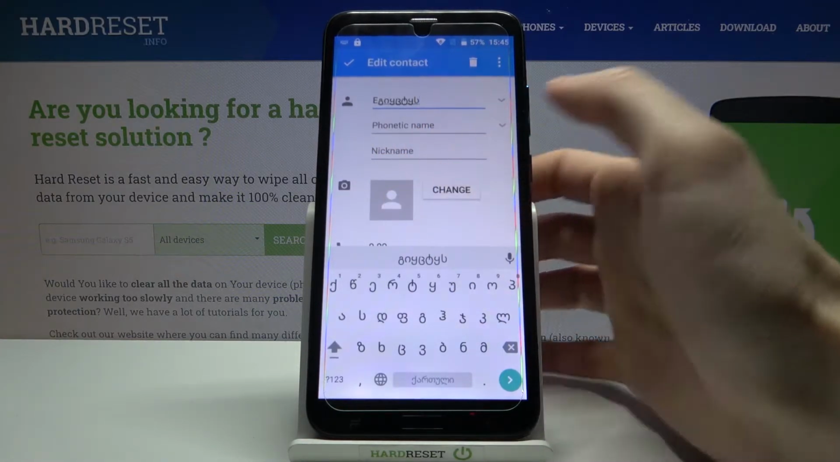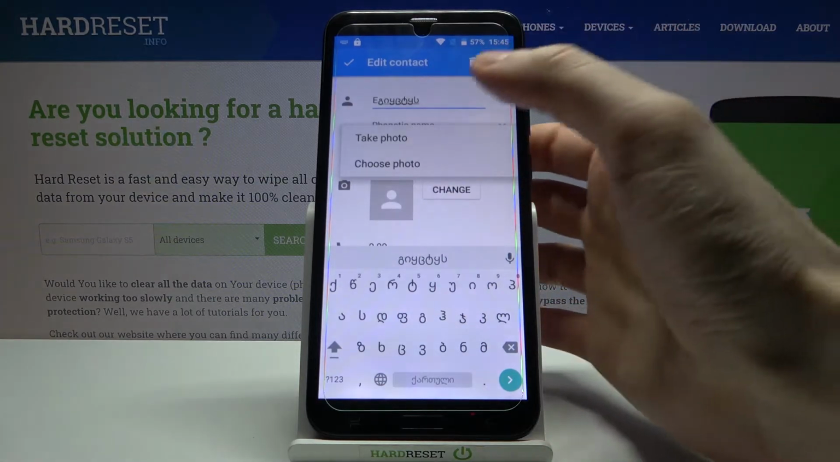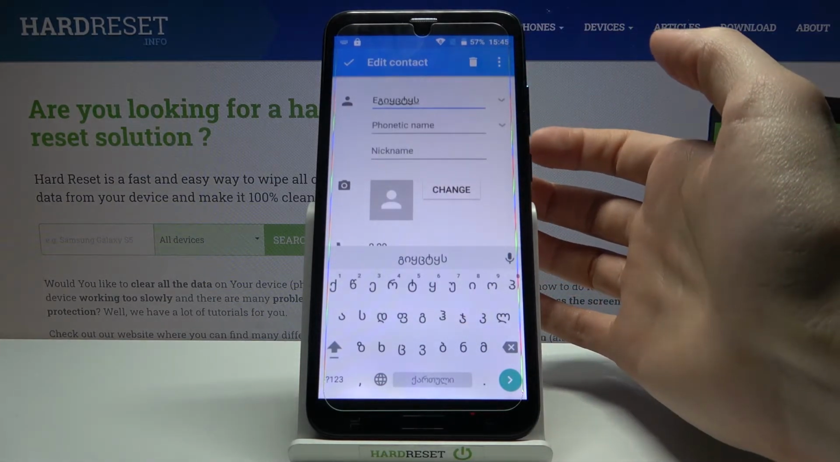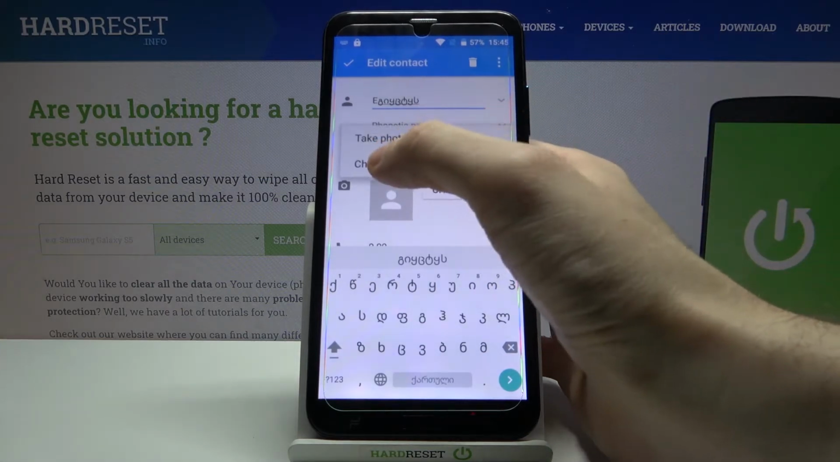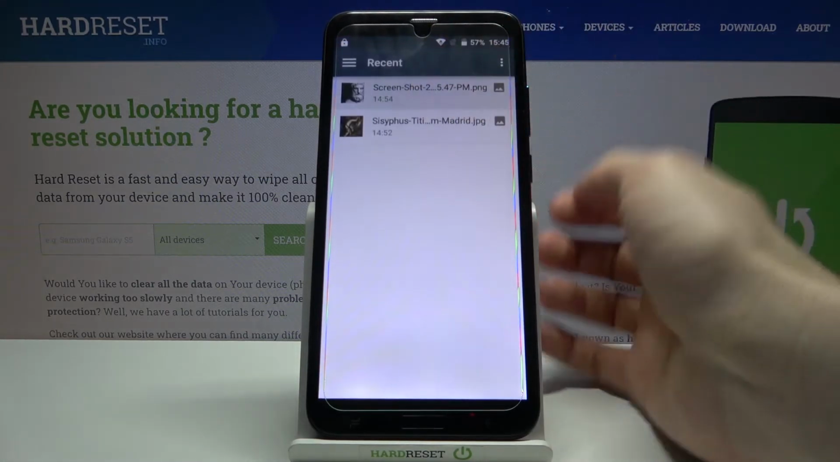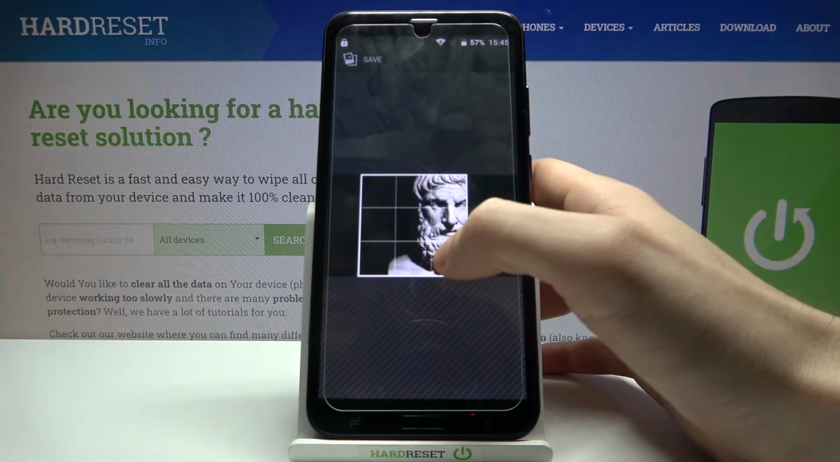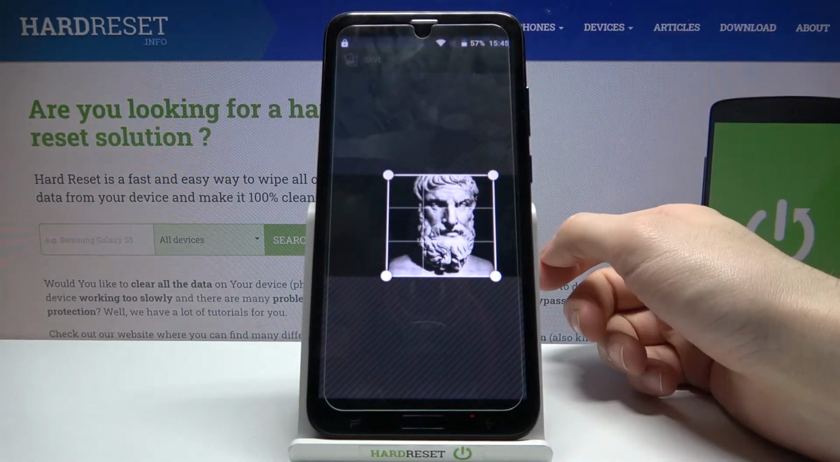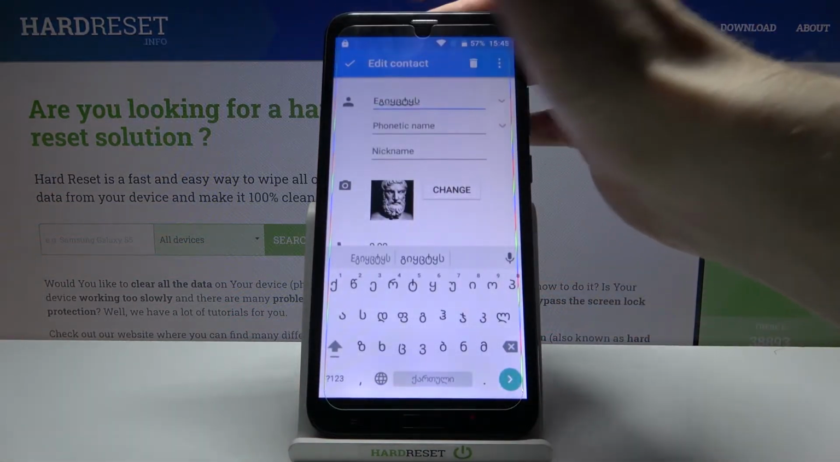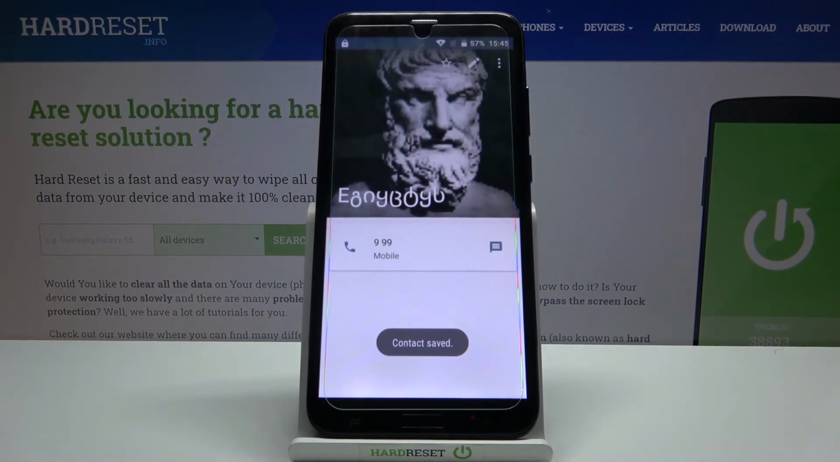Here, at this photo and this avatar icon, tap change, then you have an option to take a photo or to select a photo from the gallery. Let's just select photo. Then you can adjust it here, and then just tap save, and after that the image will be added.